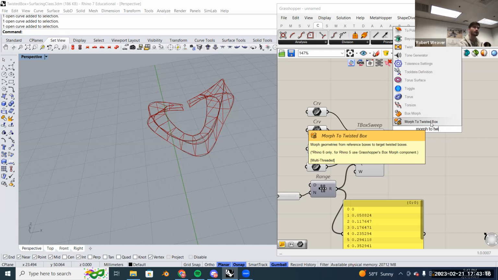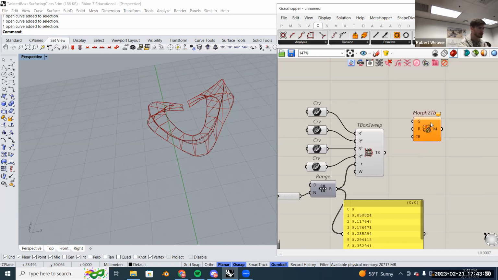The box is basically just a super basic boundary of a region in space. And whatever we put within that region, we can morph that to a new box. So kind of pull the vertices and the lines of a piece of mesh to a new shape, to a new box. So I'll grab that component. With this component, it needs the twisted boxes at the bottom here, which we have set up. So we can go ahead and plug that in.